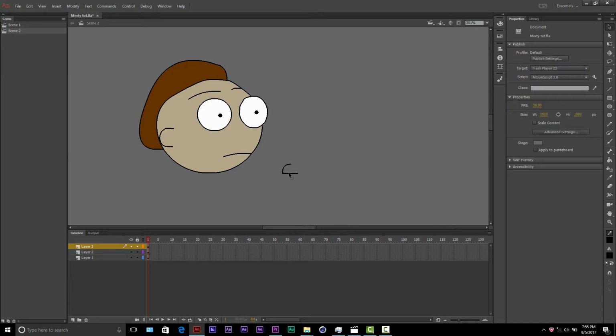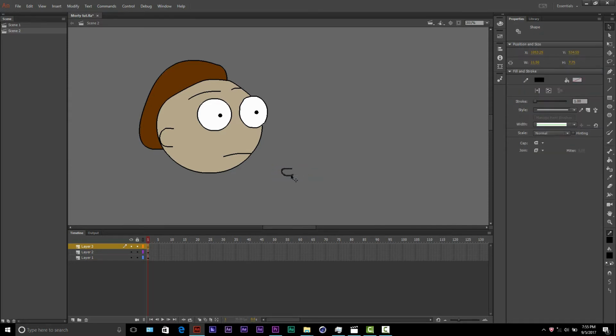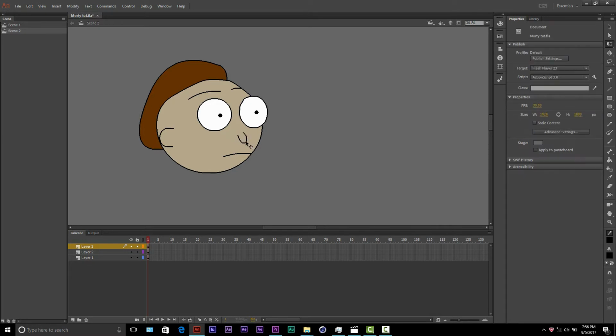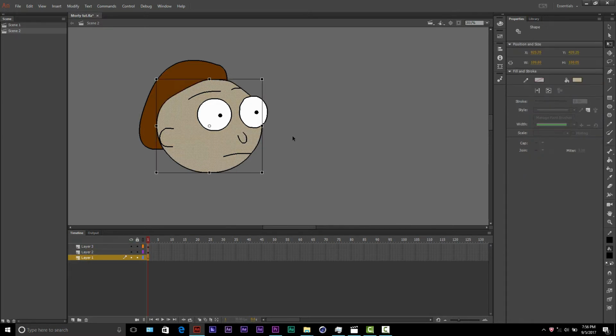Now for Morty's nose, let's make 2 more straight lines and then curve them out the same way you did the ear, but make this part thin. So it's going to be 2 thin lines. Then just rotate it and position it on Morty's face, right between the eyes and above the mouth. And that's how you make Morty's head.